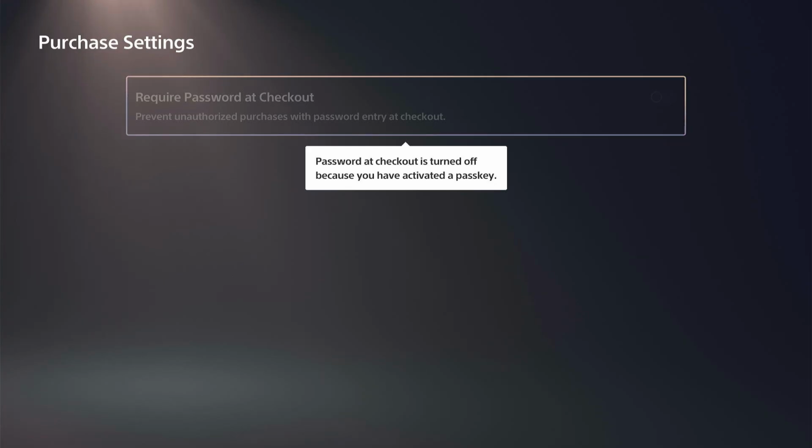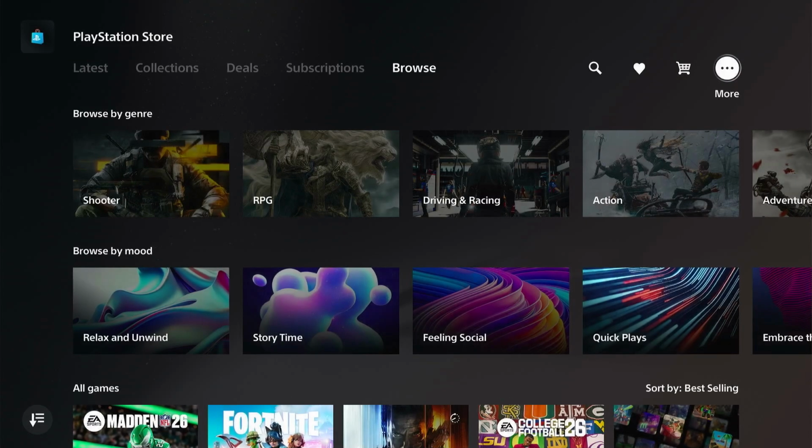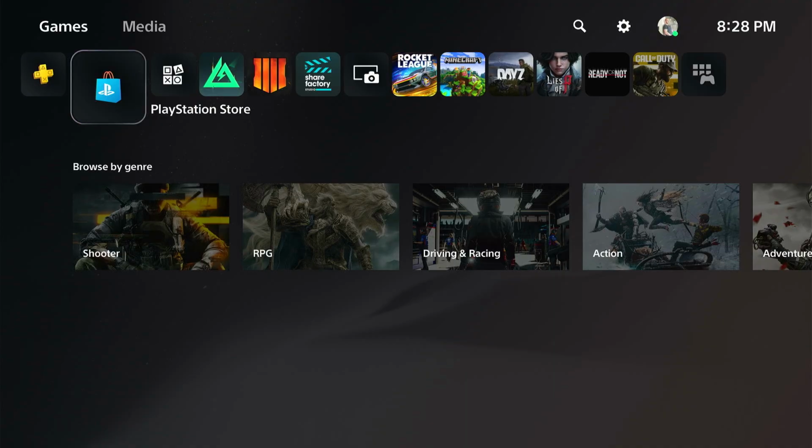So I have the pass key on, so this isn't going to allow me to turn this option on. So if you turned on a pass key, where you can just, I think, scan my finger or something on my phone and it'll unlock PlayStation, or I'll get a prompt on my phone to unlock PlayStation. So I use that instead of just this password at checkout. So check that out as well, passkey.